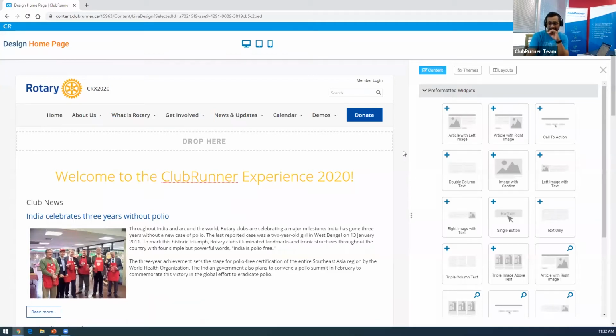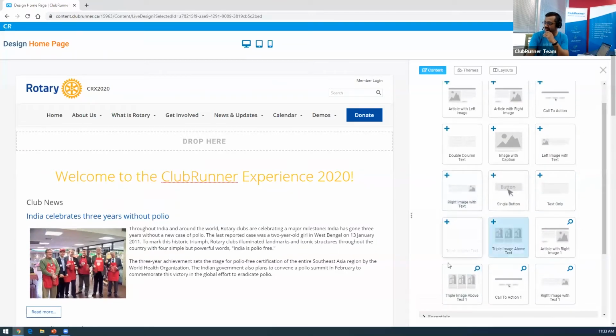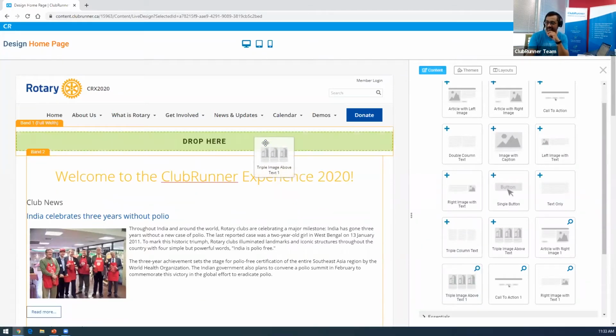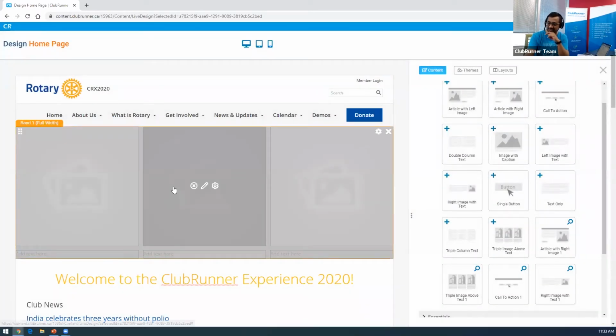So for example, I want 3 images side by side. So I'm just going to scroll down. And I see right here, triple image above text. What all these pre-formatted widgets are, including triple image above text, is a way for you to essentially fill in the blanks. The layout is done for you. Let's take triple image above text. I'll just drag it here for now. And what it is, it's 3 images side by side.